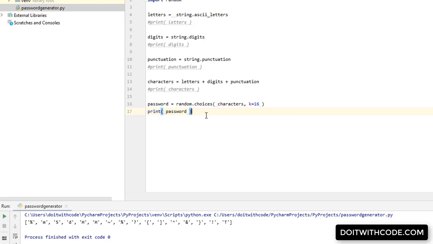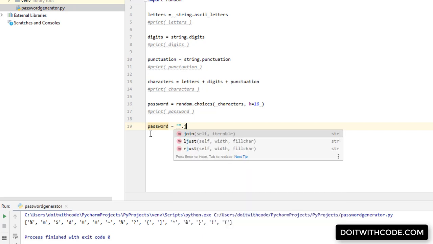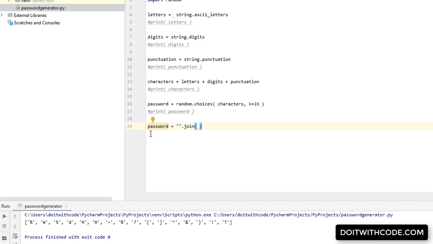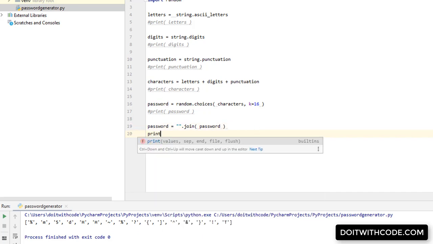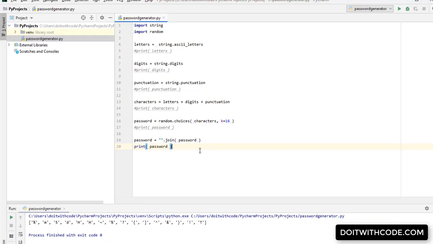But to get this as a string, we can comment this out. And to get this as a string, we can do password equals, and we're going to use the join method that comes with Python to convert a list to a string. So I would say basically an empty string dot join and then password. So we just redid our password from a list to make it a string. And when we print out the password now, we're going to get a string.